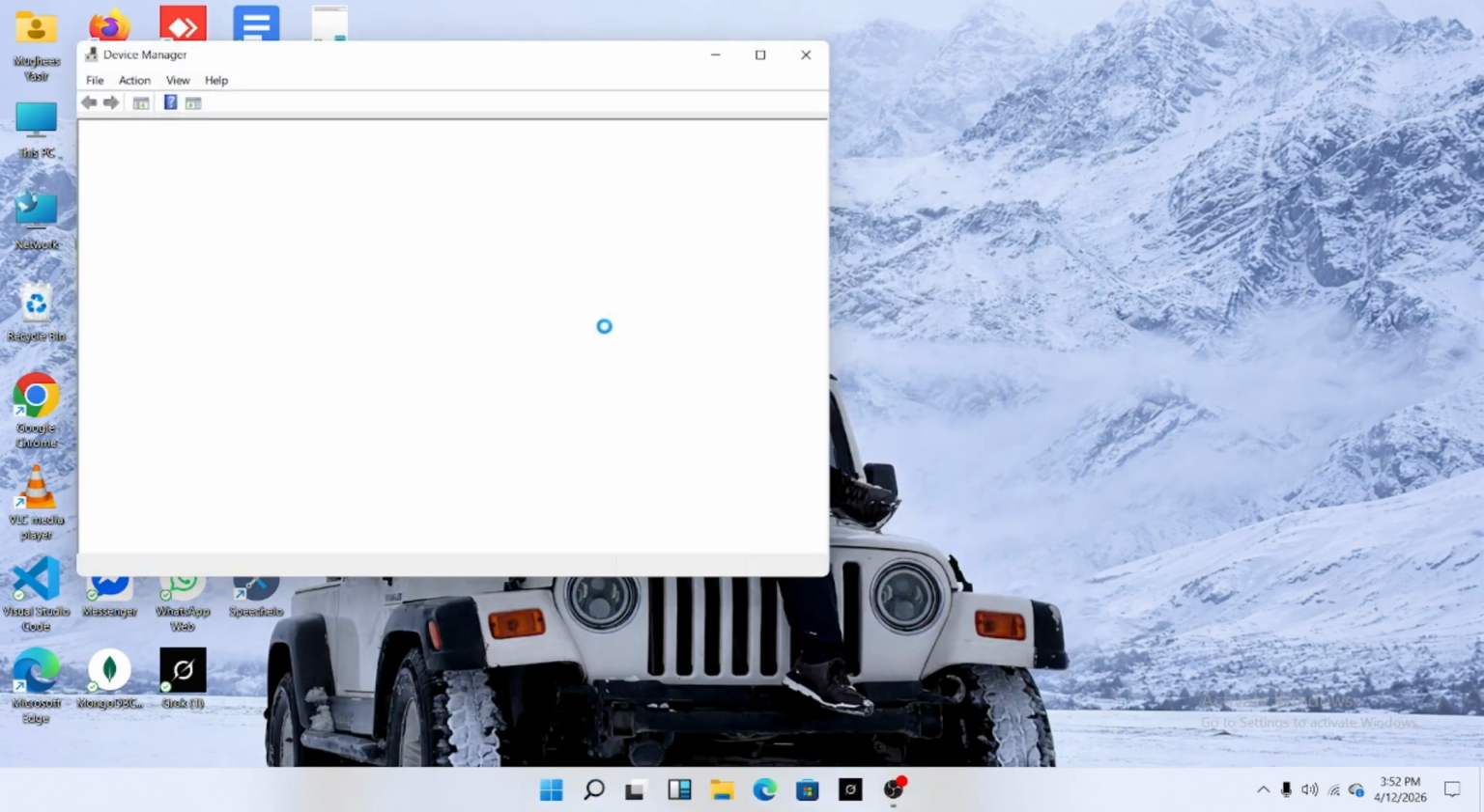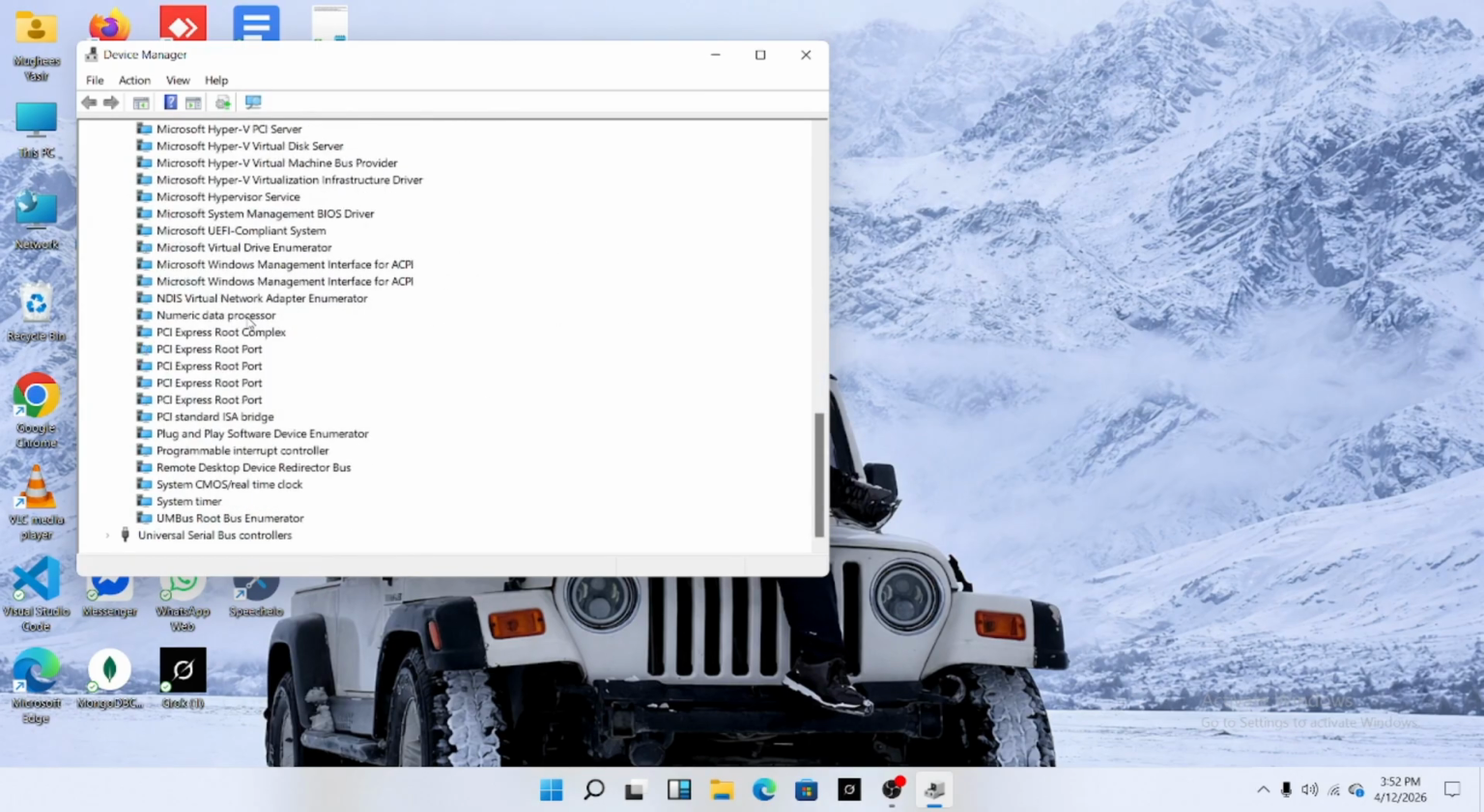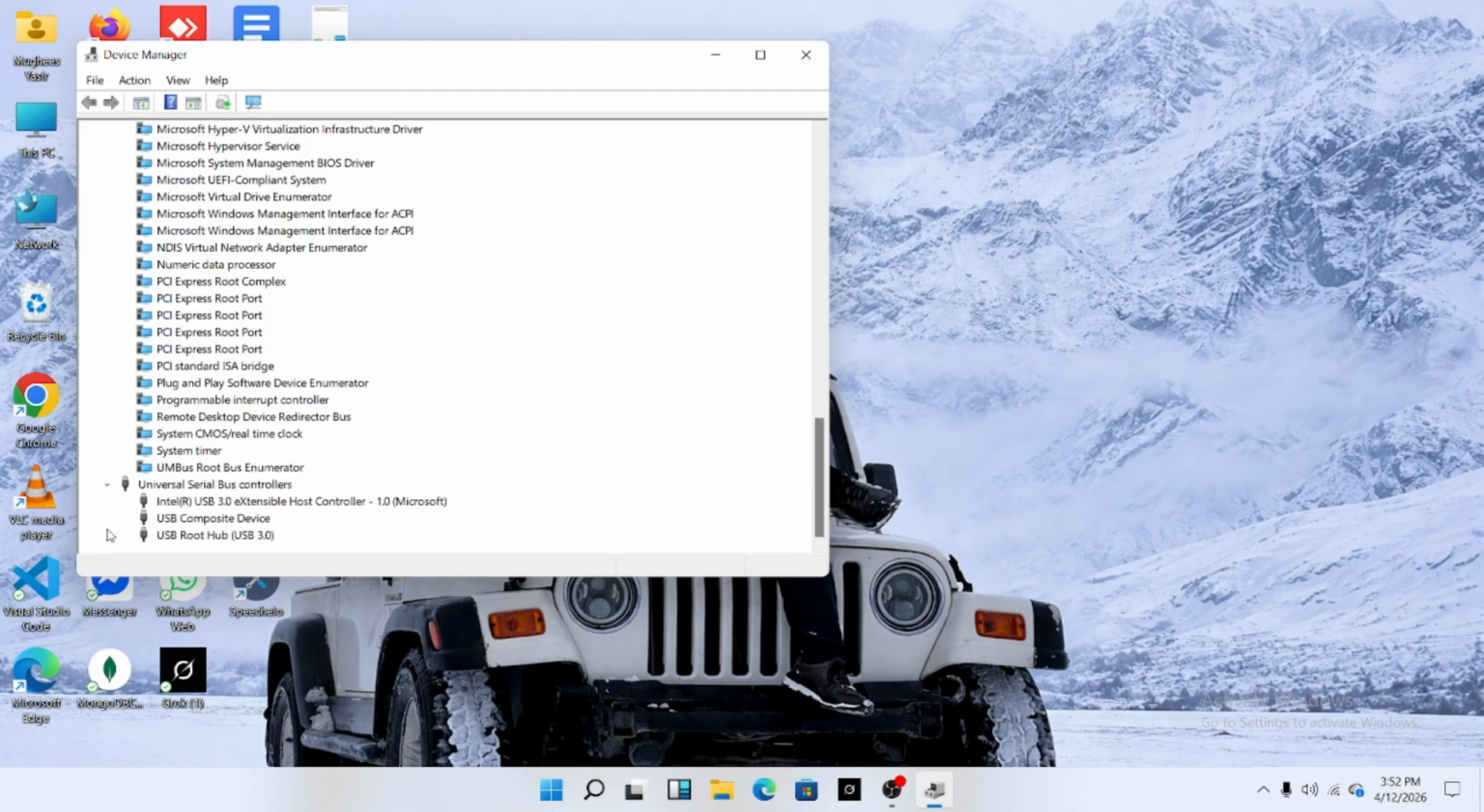Once Device Manager opens, you'll see a list of different hardware options. Scroll down and find Universal Serial Bus Controllers. Now click on it to expand the list. Here, you will see multiple USB-related drivers. Look for something like Intel or USB 3.0 Extensible Host Controller or similar.